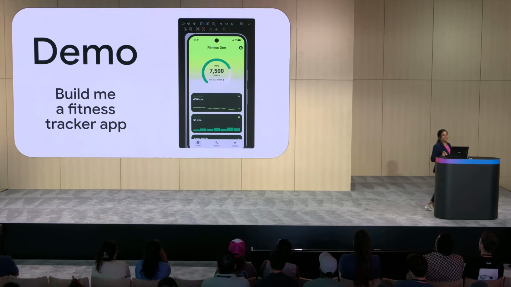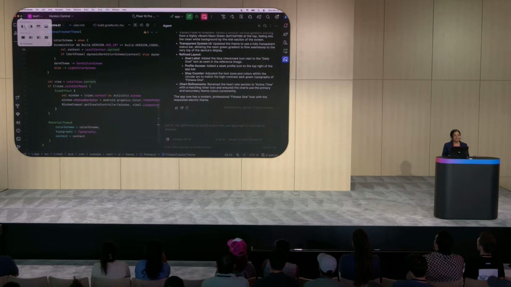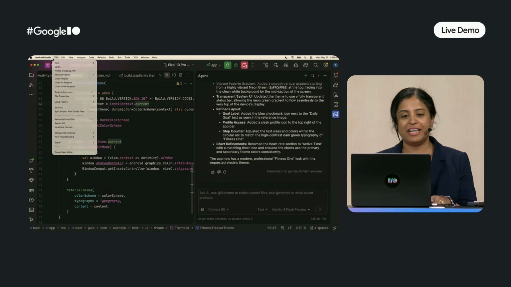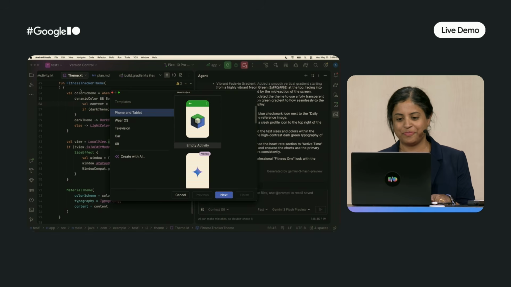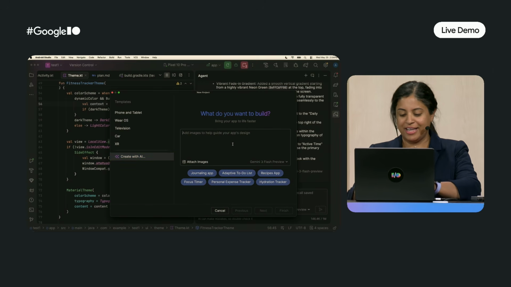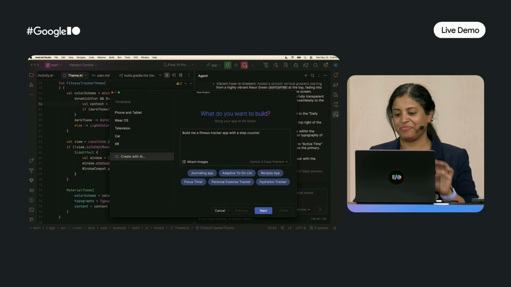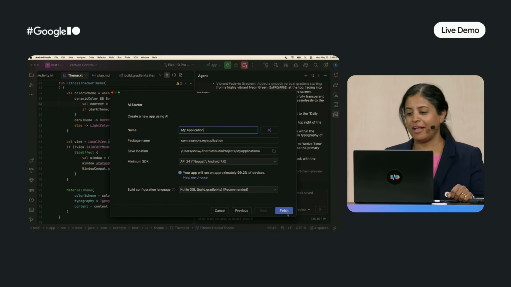All right, let's cut to the demo. Sweet. I'm in Android Studio. I'll kick off a new project. Click on Create with AI and put in my prompt. Build me a fitness tracker app with a step counter. All right, we'll give it a name.